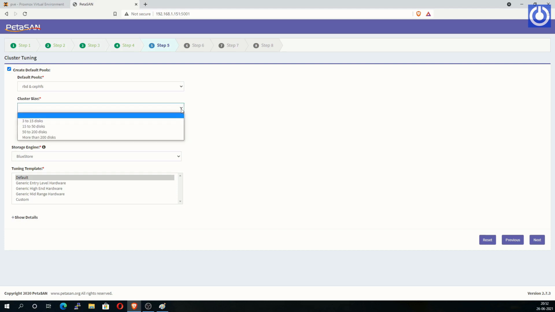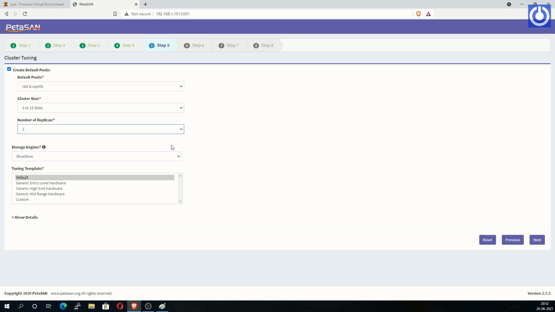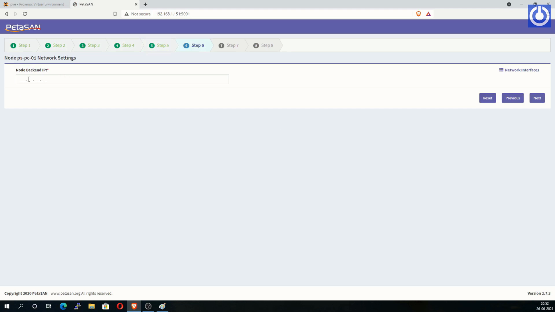Select cluster size as 3 to 15 disks. Select number of replicas, 3, and click Next. Specify node backend IP as 192.168.11.151, and click Next.